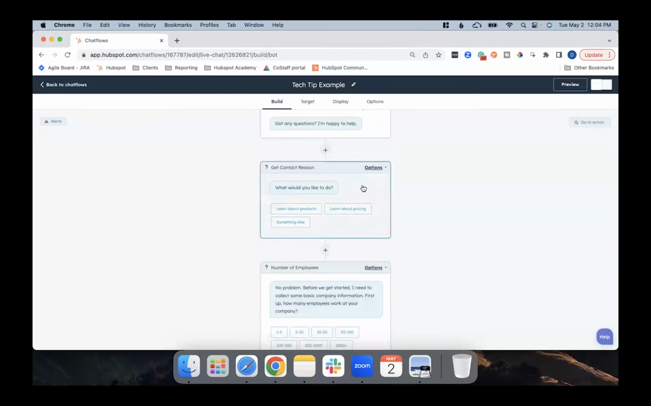Then it's going to ask, what would you like to do? So there's learn about products or learn about pricing. This is going to help your sales team determine where this contact is in the funnel. Are they just kind of exploring, or are they kind of ready to have that money conversation? So learn about products, learn about pricing, learn about something else. It's always good to just have that default backup option.